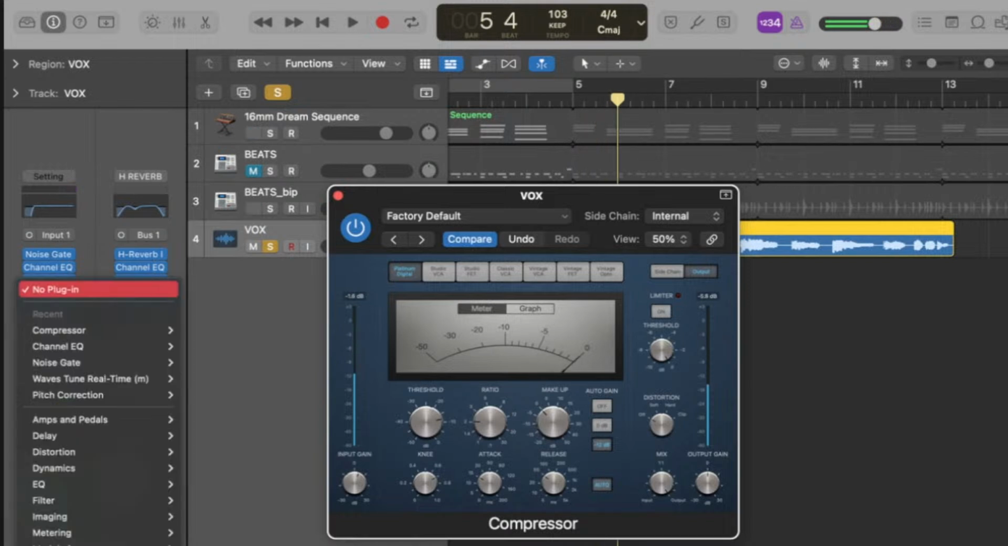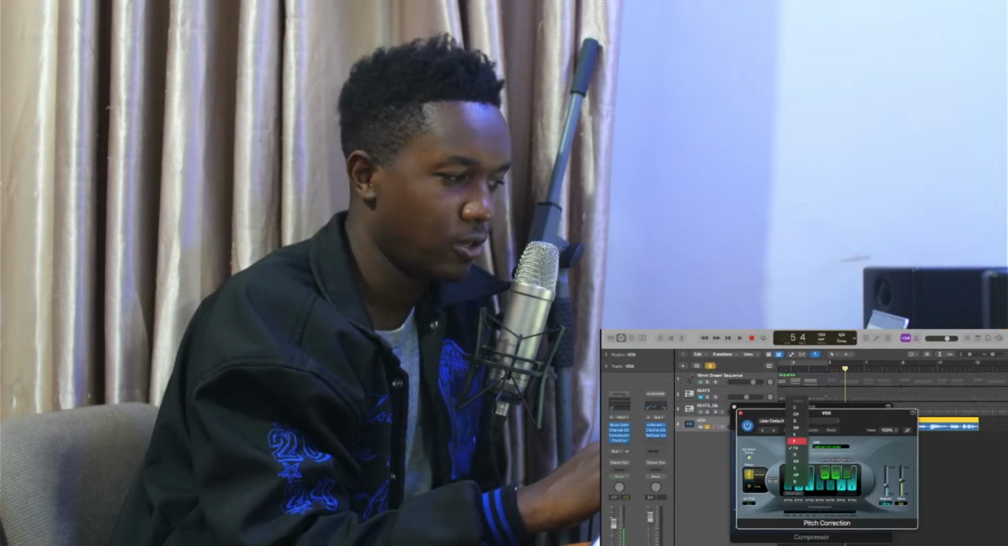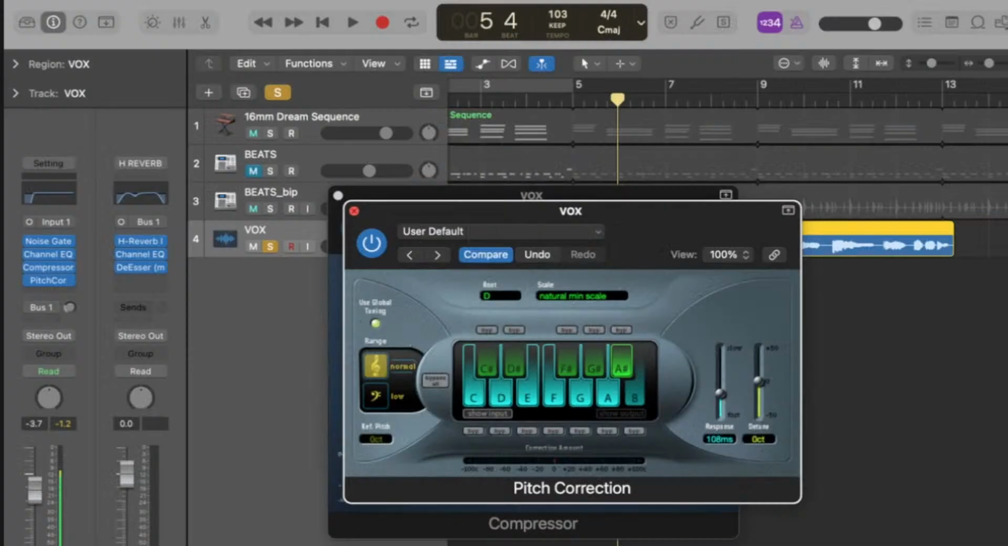So I'm just doing this quickly, but you can go into details and add as many as you want, or fix as much as you want. Let's also add, what do you call this? A pitch corrector.